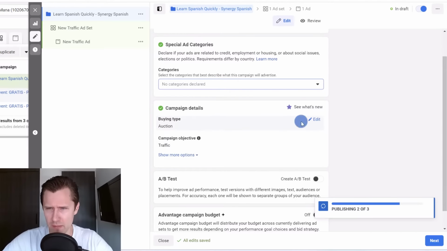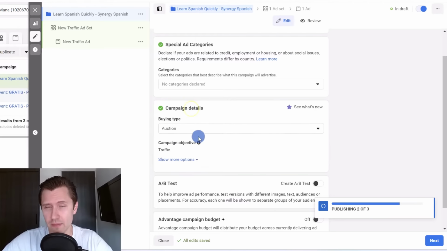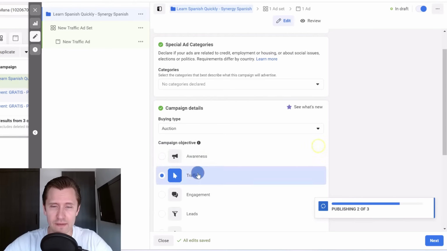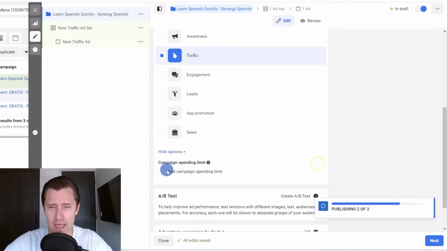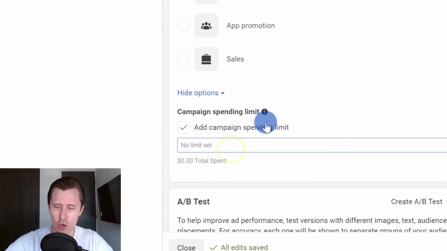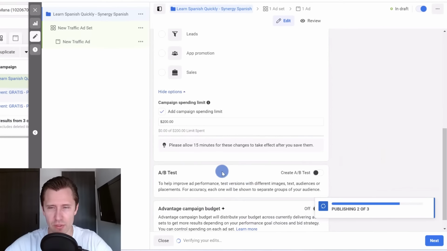Now here's where you have the buying type. You have auction or reservation, so you can still change it even after you selected it in the previous menu. And then your campaign objective here is in fact traffic, so we want to leave that as is. You have more options. You can add a campaign spending limit, like spend no more than $200 in total for the campaign. We can do that.